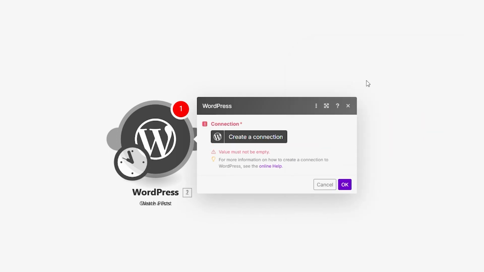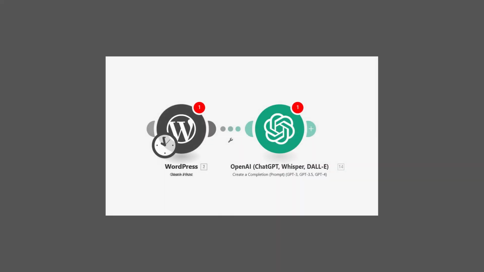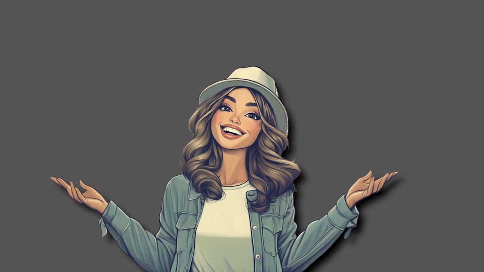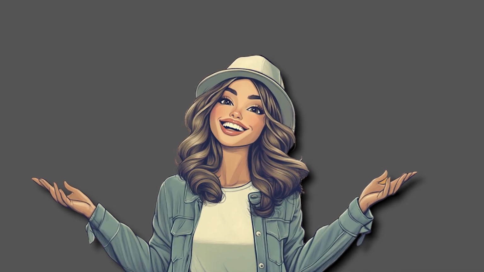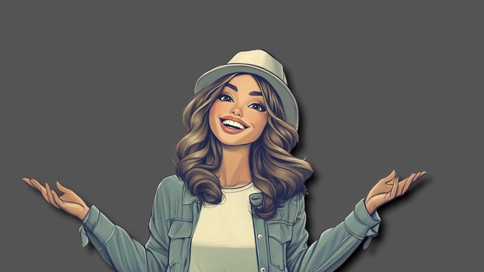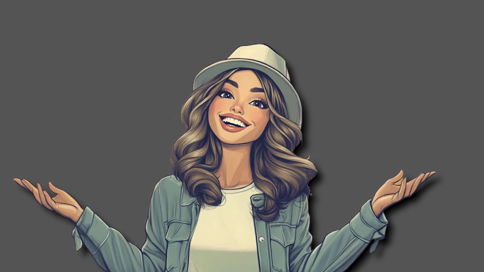Link the blog title, content, and image fields to the outputs generated by ChatGPT and DALL-E 3. You can choose whether to publish posts immediately or save them as drafts for review. Once set up, your Autoblog will publish posts automatically, saving you hours of manual effort.